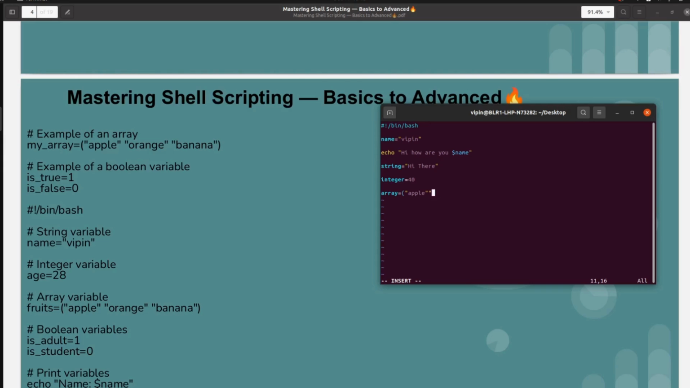Then we can close it. So this is the example of the array data type in shell script. Another data type we have is boolean, which is true or false. Suppose we want to write DevOps equal to true. So this is our boolean data type.